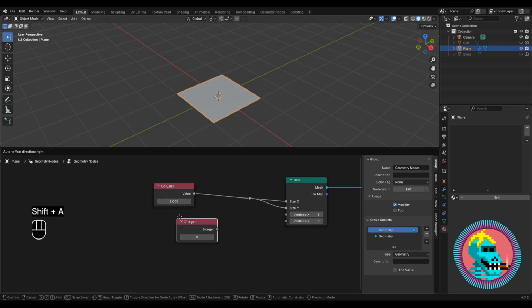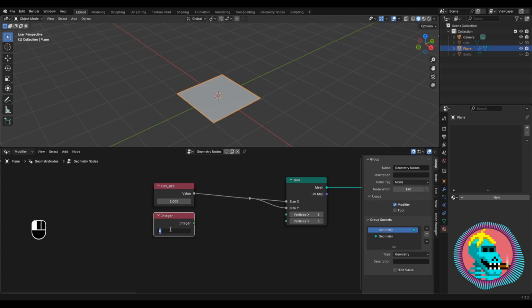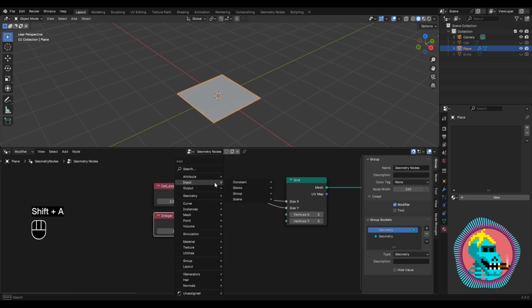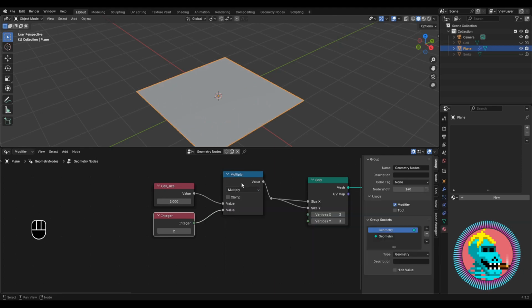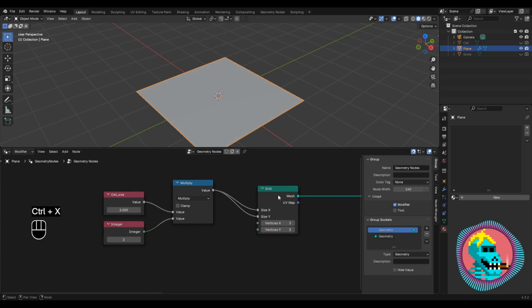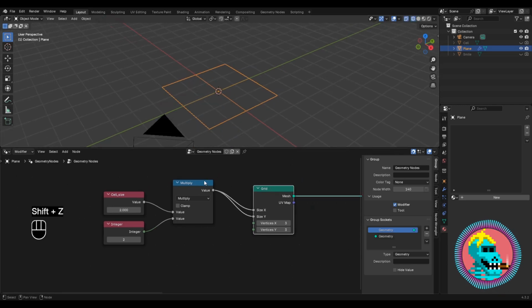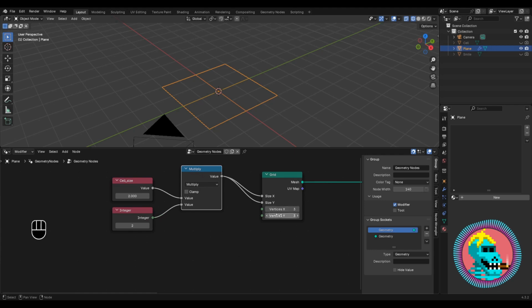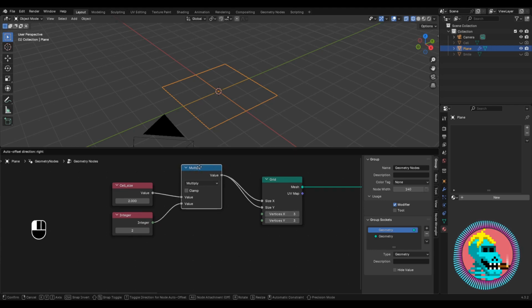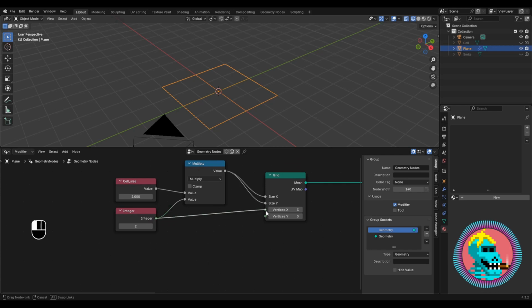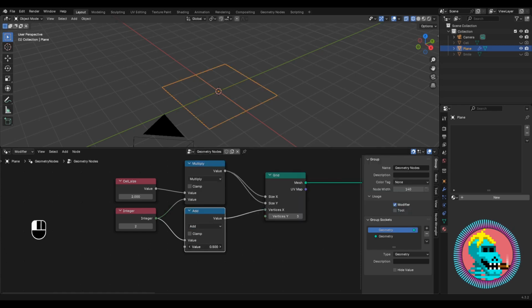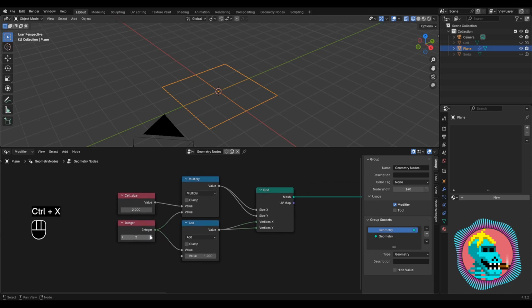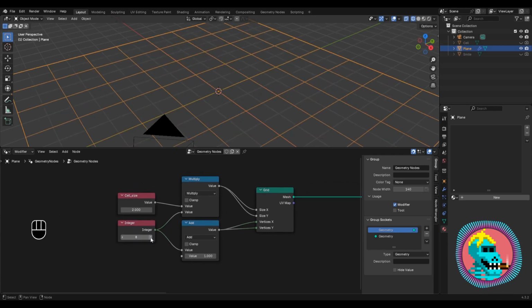Add an integer node. Let's enter 2, for example. Add a math node. And now we multiply the size of one cell by the number of cells. This way we get the size of the entire grid. Connect the integer to the number of vertices. Duplicate the math node. Switch to the add function. And add 1. Now we control the overall size of the grid by changing the number of cells.